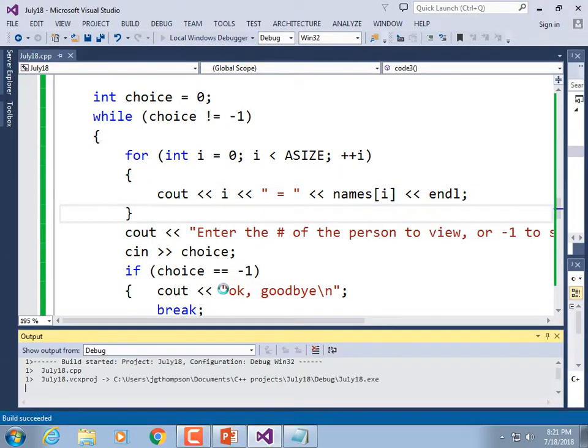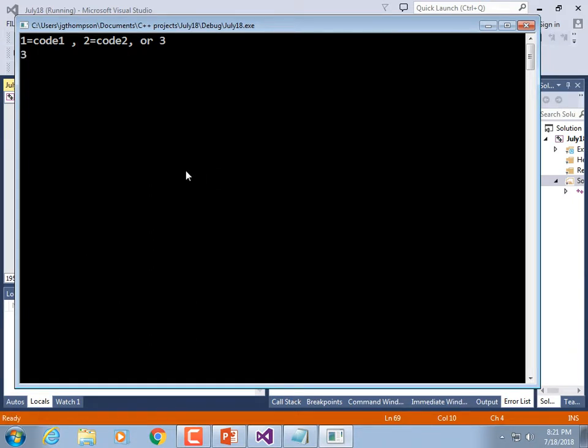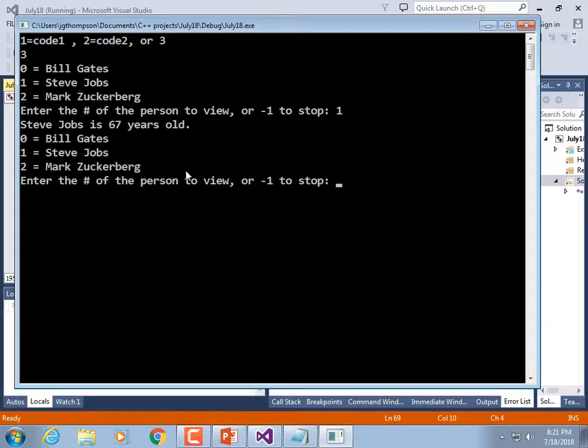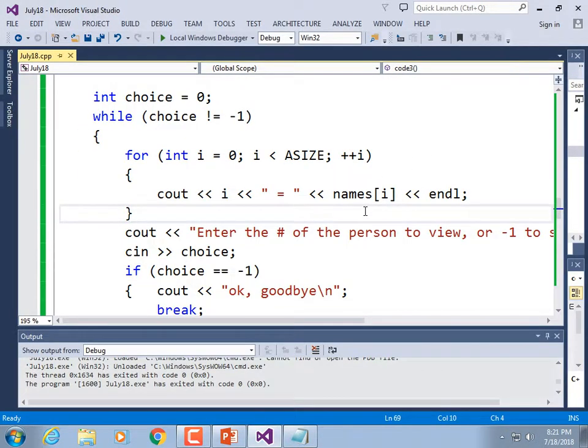Good catch. Alrighty. Run code block 3. Yeah, I like that. 0 equals Bill Gates, 1 Steve Jobs, 2 Mark Zuckerberg. Okay. Nifty.